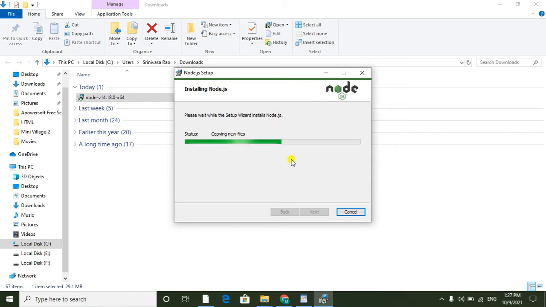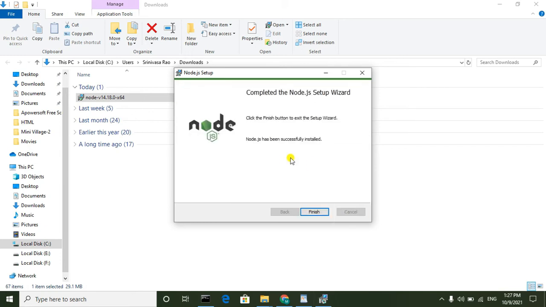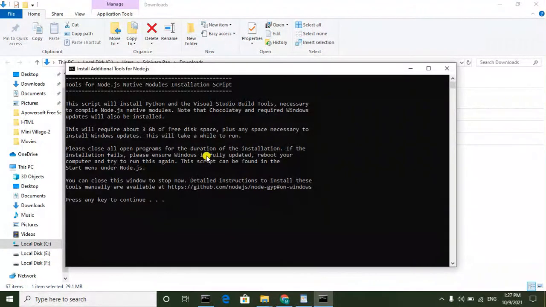So it will load all the files. Maybe it will take 1 or 2 minutes to install. So completed the Node.js setup wizard. Click finish button to exit the setup wizard. So here we can see Node.js has been successfully installed. Just I am selecting the finish button. So now Node.js software is installed.